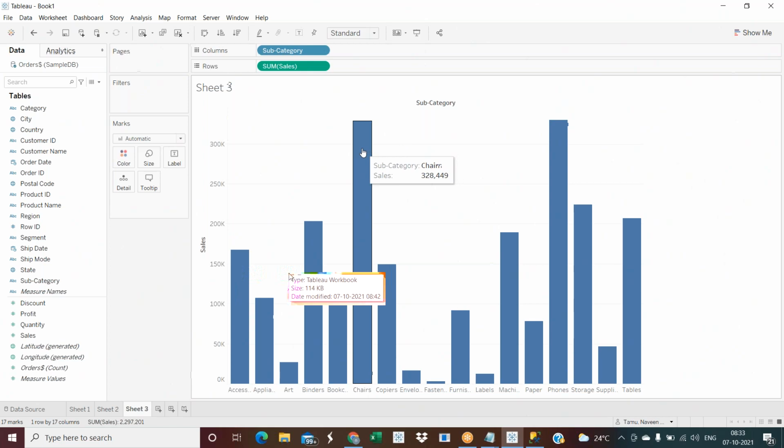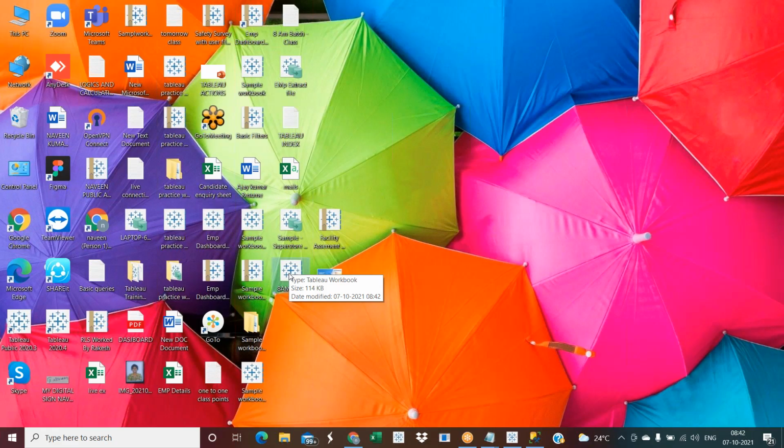Whenever you work on something, you save your work. I'll tell you how to save it. Just save the file as we normally do. This is a workbook. Whenever you open this workbook, you can see sheets, dashboards, and stories as well.